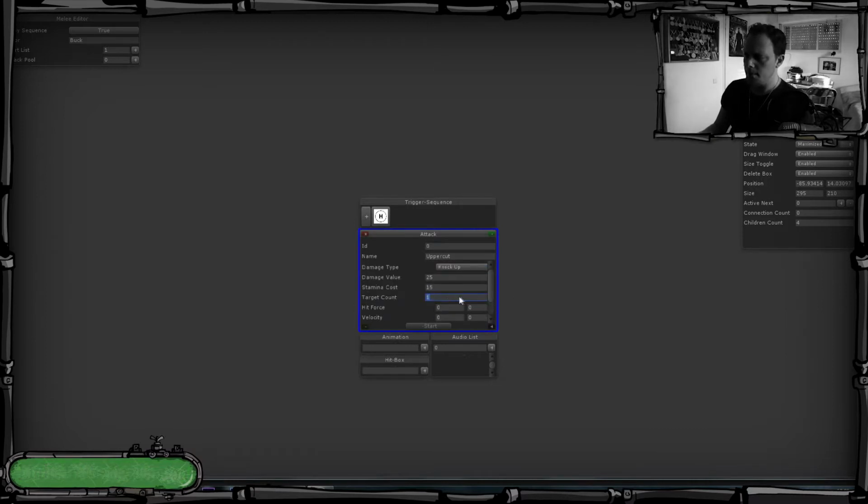I'm gonna add some values. The damage value, the stamina cost, and the target count is going to be 2 targets, so if you use this on 3 enemies, it's not going to be as effective because one of them is not going to be knocked up into the air. Hit force is how much they're actually pushed backwards. This is on the X scale, and this is on the Y, so this is upwards. That should be fine.